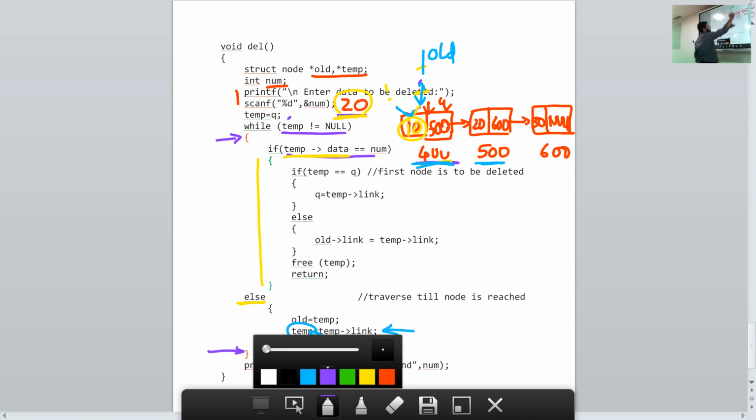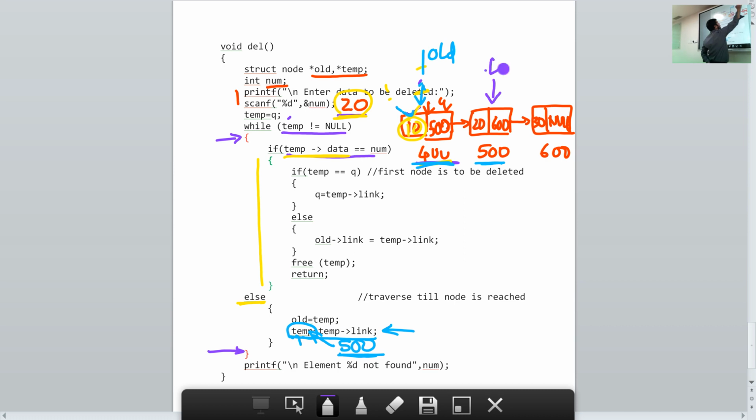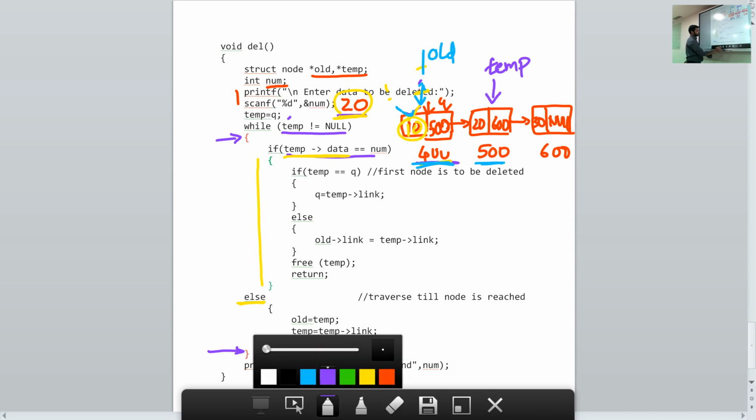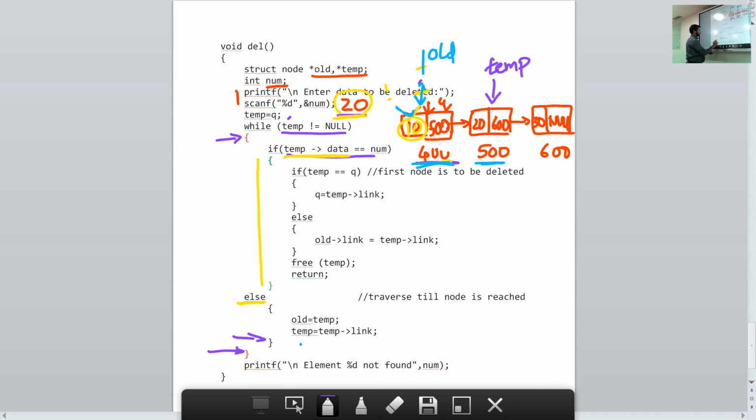And temp will shift here. Temp will shift here. Okay. Now, the else statement is over. Else statement we have executed, but the while loop is not over. So we go back to the while loop here.